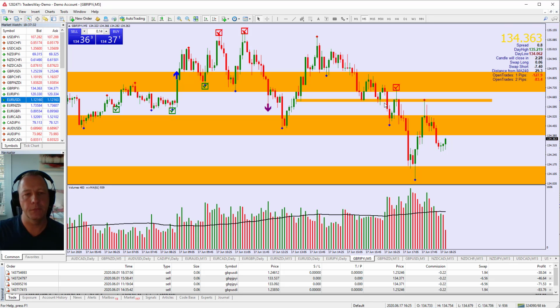I'm just going to do this. So we see the move coming down here, support holds, it goes back up, comes down, support holds, goes back up.